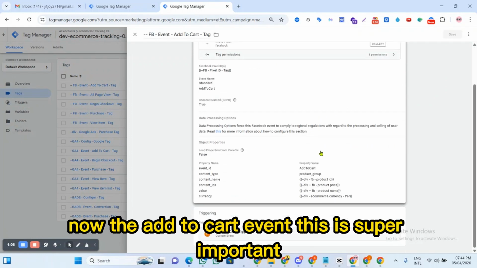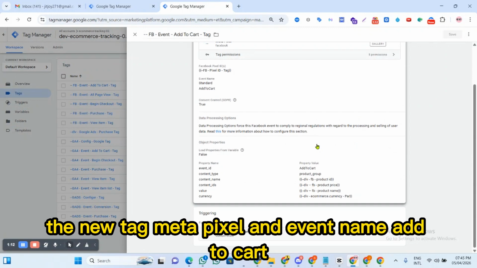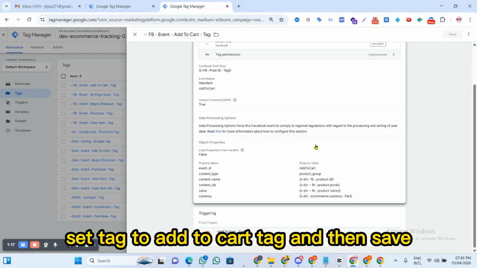The next one is add to cart, Facebook add to cart. Now the add to cart event, this is super important. It fires when someone clicks the add to cart button. Create a new tag, Meta Pixel, and event name, AddToCart, set the trigger to add to cart trigger, and then save.